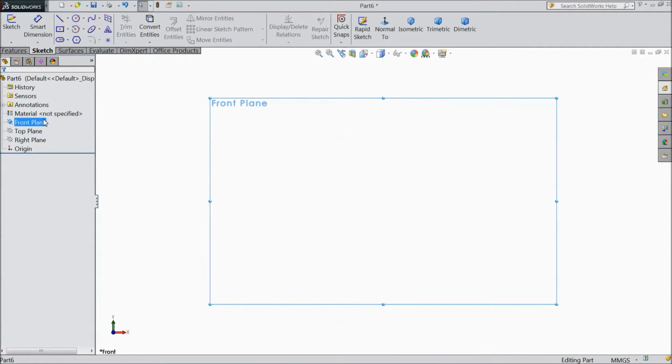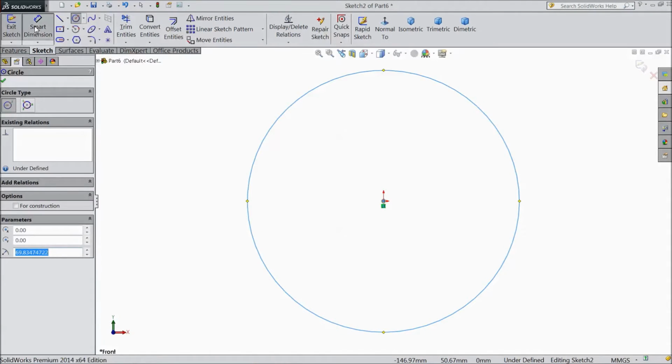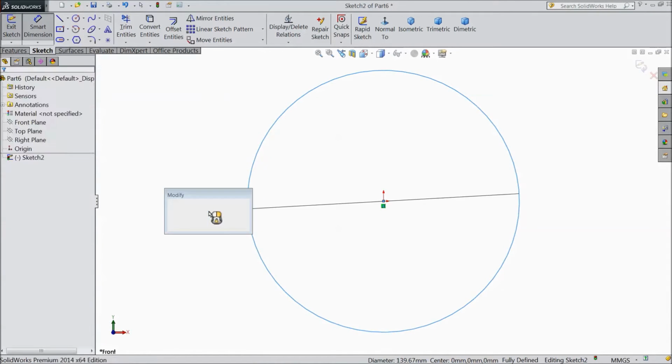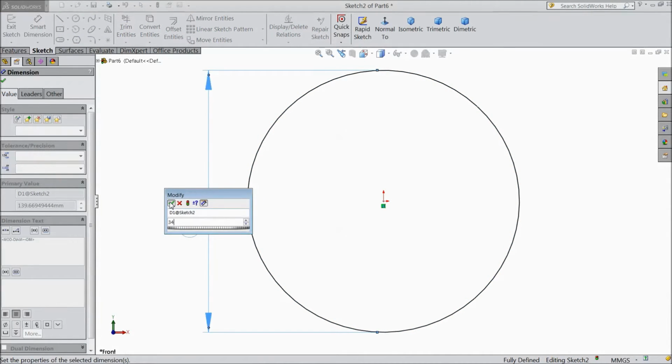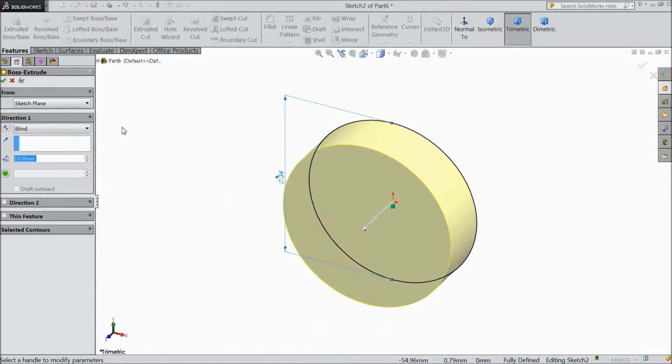sketch, choose circle and draw one circle from origin point. Assign diameter 34 mm. Okay. Feature and select extruded boss. We need 1 mm thickness only.